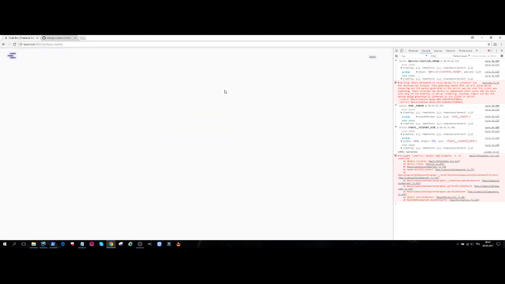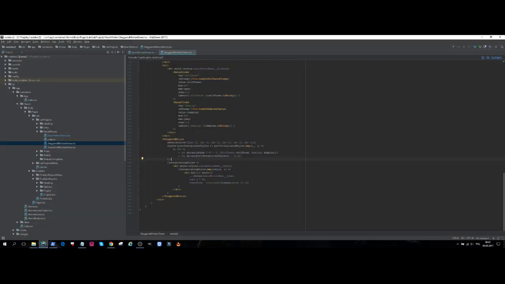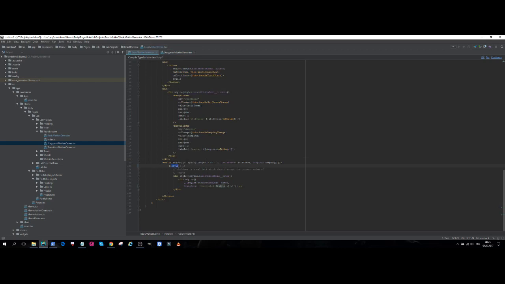Anyway, what we're interested in is here. Okay, cannot read property X of undefined. So in fact, I was wrong. This is not an object. This is simply a number, which is calculated based on physics, that will produce our animation.